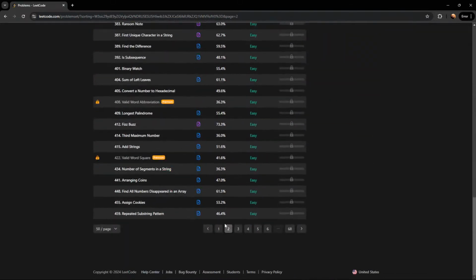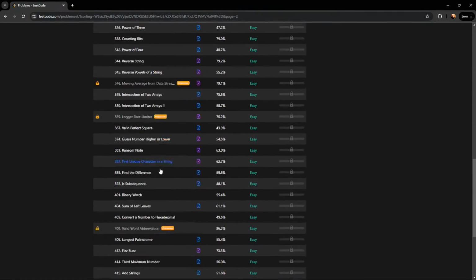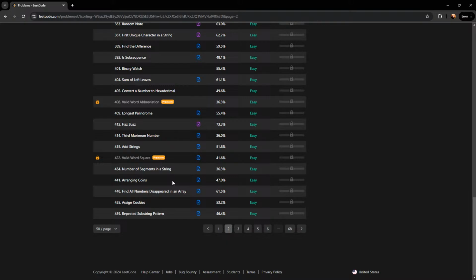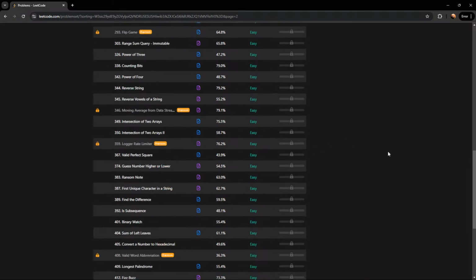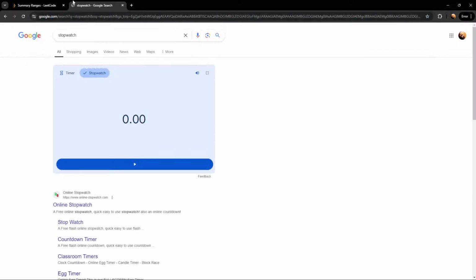Anyways, where did I last end off? I still do all these. Count complete tree nodes, contains duplicates. It's okay, I'll come back. I'm gonna try to do 2 hours every day. Let me set realistic goals. I'm at 51. I think I want to try to do like 10 a day. Let me get our stuff back.